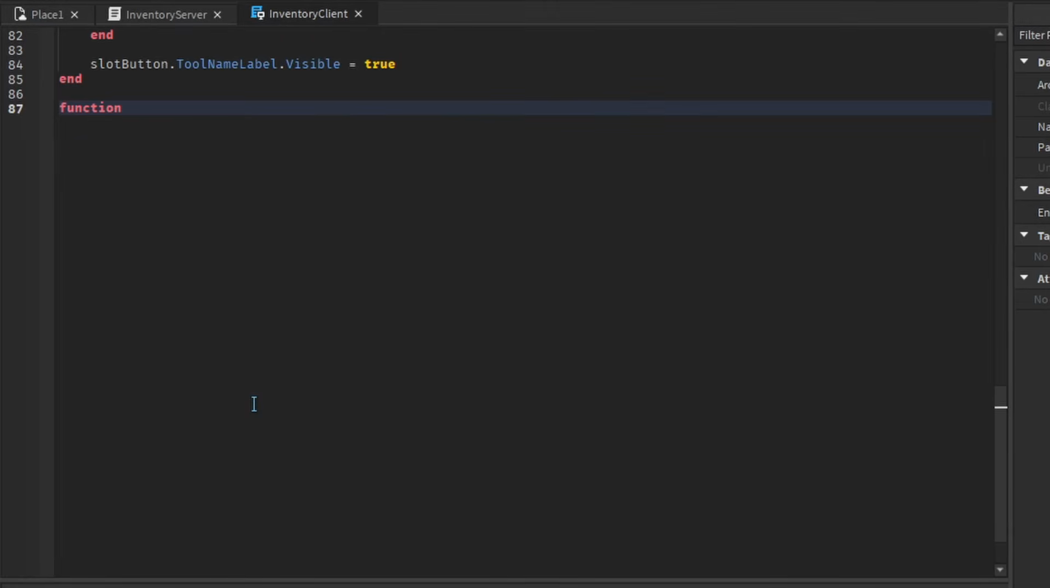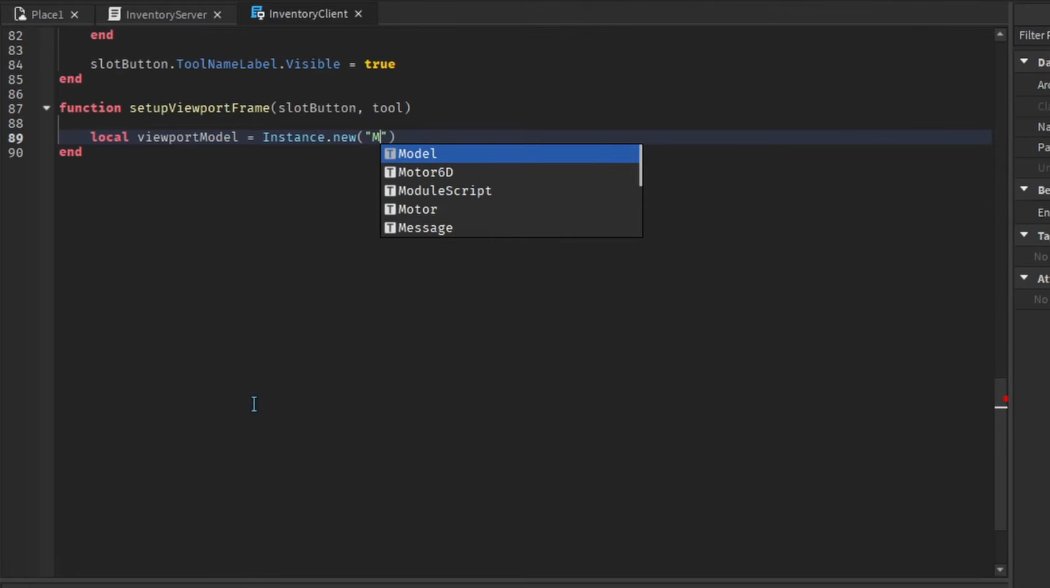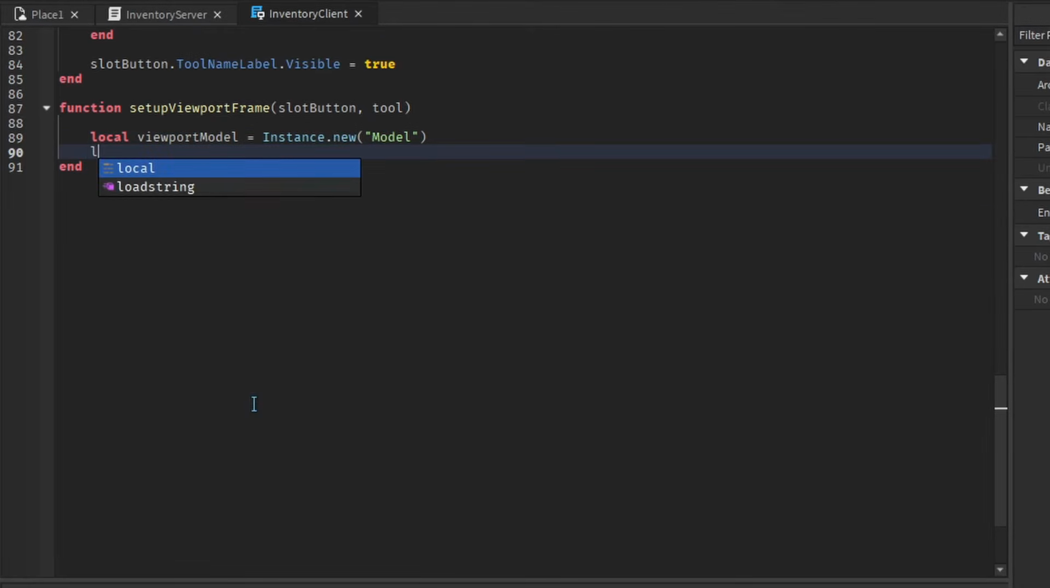Next, create a function called setUpViewportFrame. This will take a slot button and a tool and set up the viewport frame. First, make a model to contain the tool's parts. Then, we need a copy of the tool.